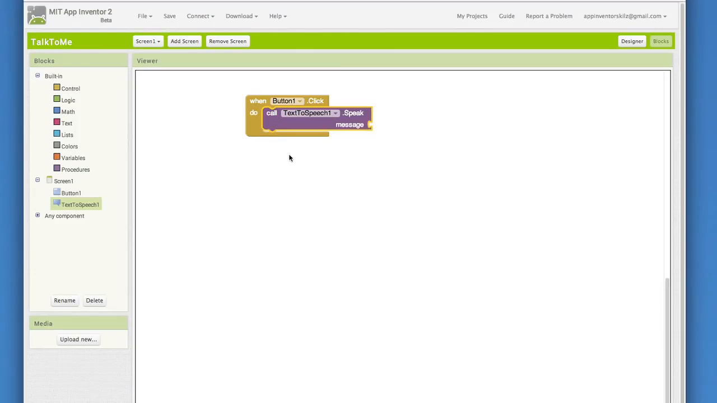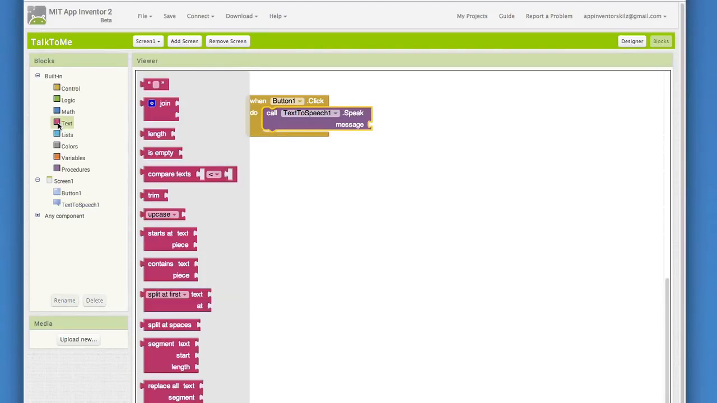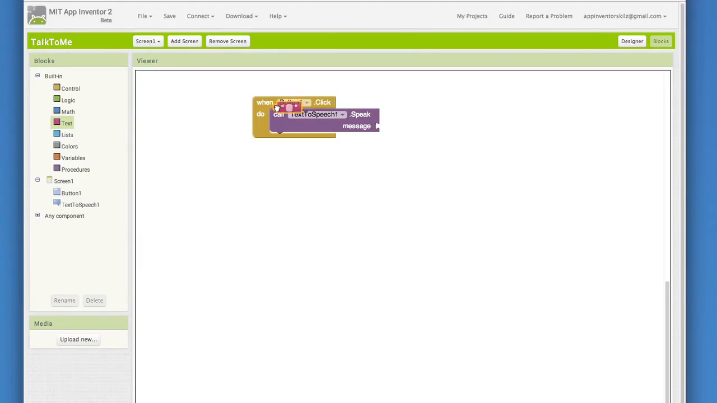I love that sound. Now we have one more thing to add before testing the app out. Notice that we have a blank socket here. We have to tell the Speak block what to say. To do that, go to the text drawer under Built-in Blocks. Take a blank text block and bring that over. Click it right into the text-to-speech.speak block. Another satisfying click. Now click on that empty text block and type, "Congratulations, you've made your first app."